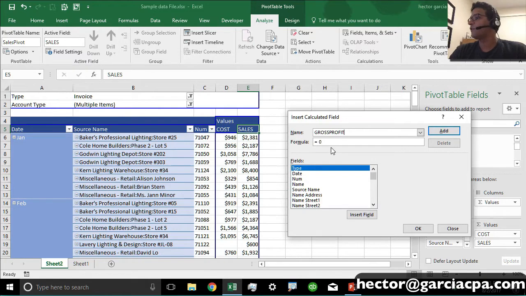Okay, so I got a new field called gross profit, and then basically I just do a standard formula. In this case, I'm going to do the credit minus the debit.